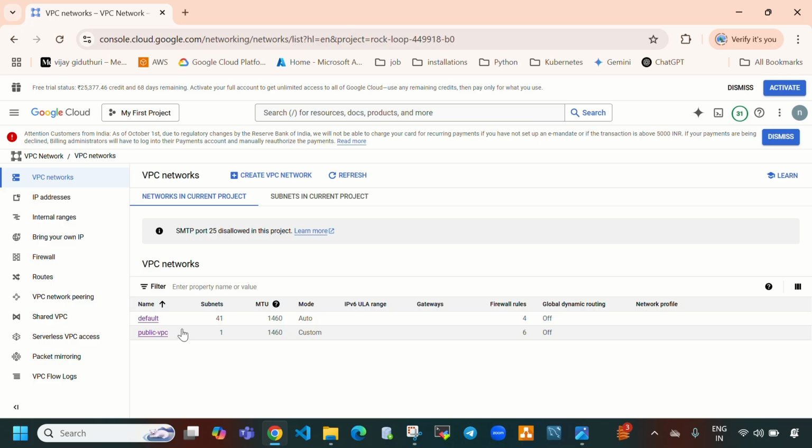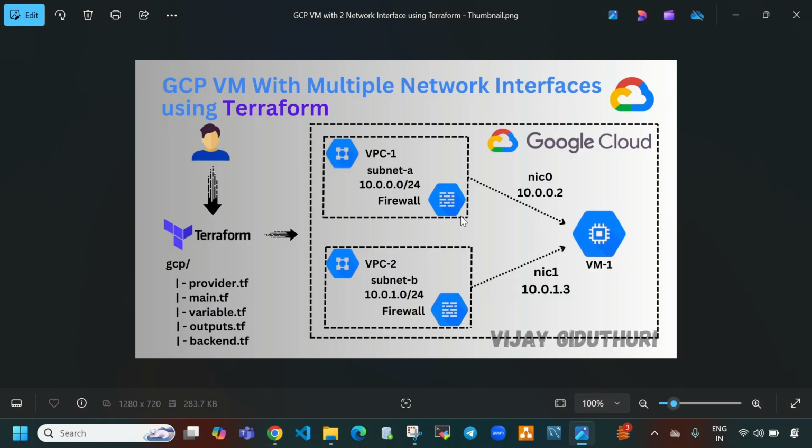Now let's create two different VPCs. First let's create VPC1 and VPC2. After that let's create subnet A, associate this subnet A to VPC1, create a firewall rule, and attach this firewall rule to VPC1. Same like this, we are going to create subnet B, associate it with VPC2, and create a firewall rule and associate it with VPC2. And using these two network interfaces, we are going to create a GCP VM. Okay, so let's do all of this in practical.